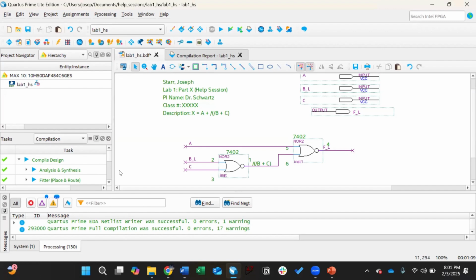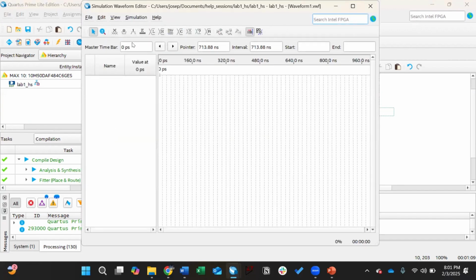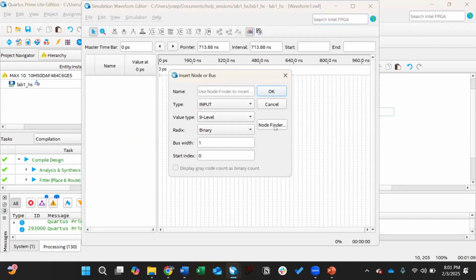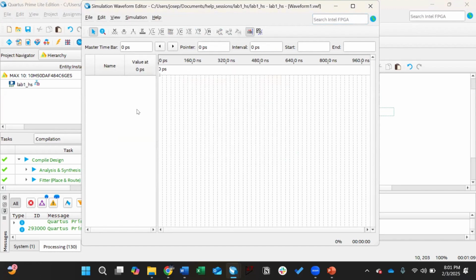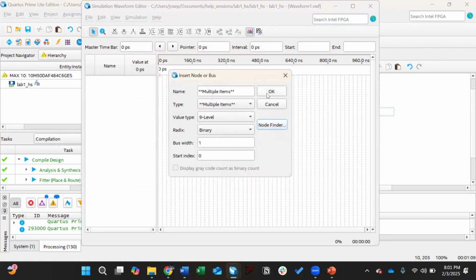So I've done my compilation. I think it took a bit because my computer was not on battery, so I let it run, and now we can open up a new University Program VWF, which is a waveform. And then I like to, well, I'll pull in my inputs first. So you can just double click here, press Node Finder, List, move them all over, okay?